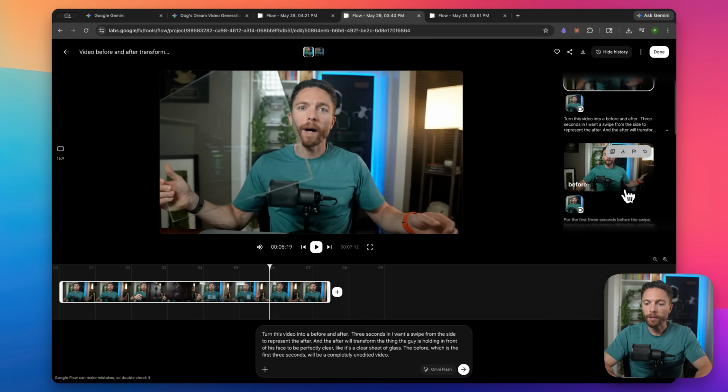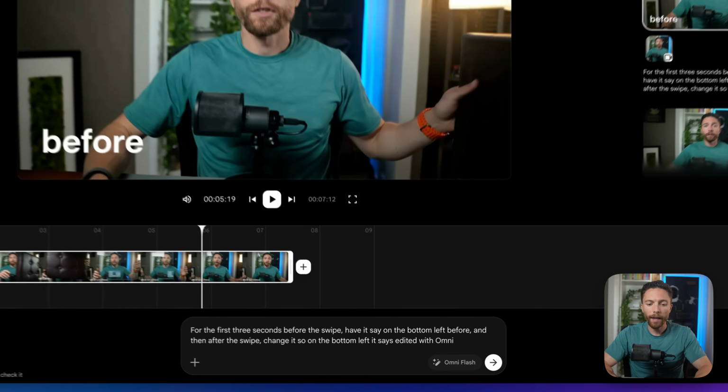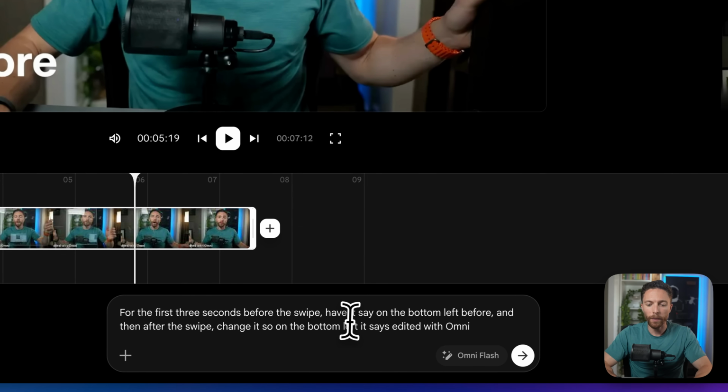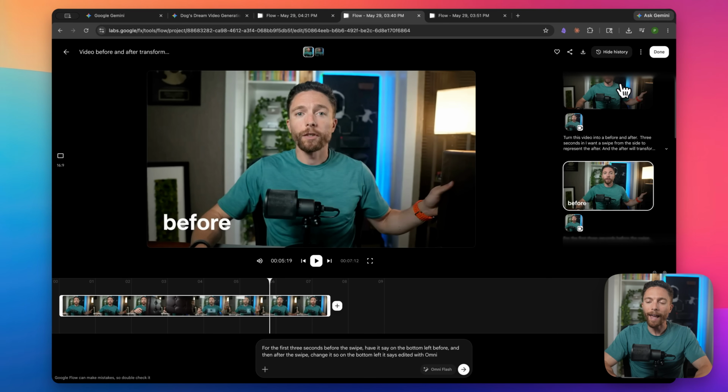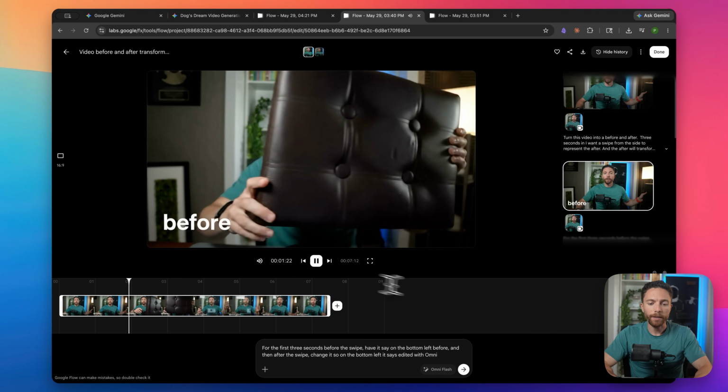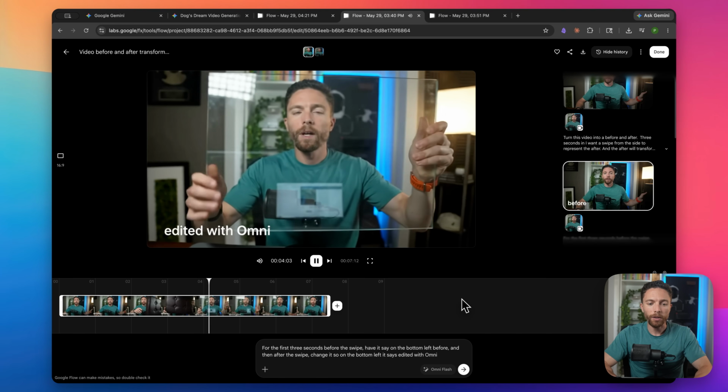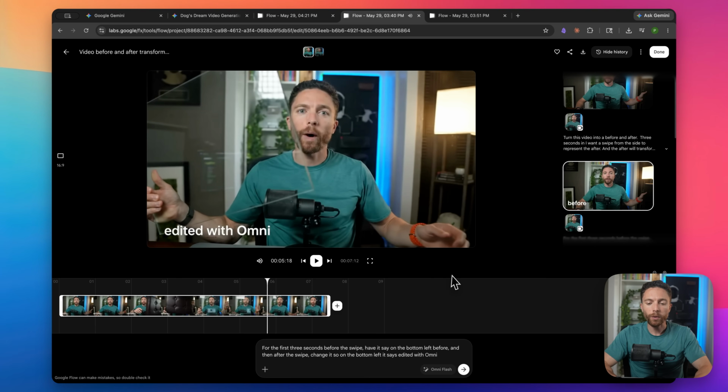So then I just gave it another prompt and told it for the first 3 seconds before the swipe, have it say on the bottom left, before, and then after the swipe, change it so on the bottom left, it says edited with Omni. So then it didn't edit the original video, it edited the one that it just generated. And then of course it made this video that you saw before, where it said before, and then it swipes and it shows edited with Omni. So that's what I mean by iterating. It means having it generate a video for you and then ask for changes.